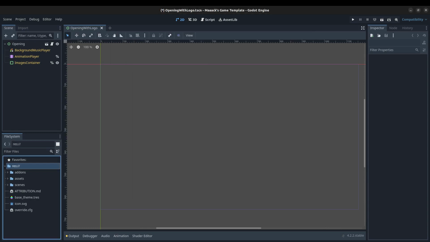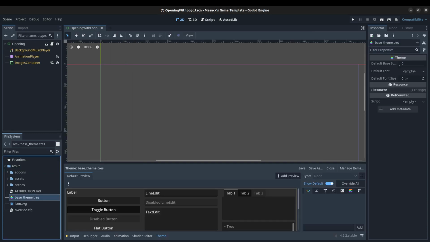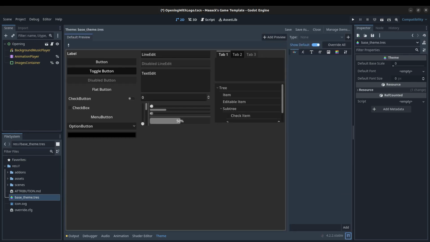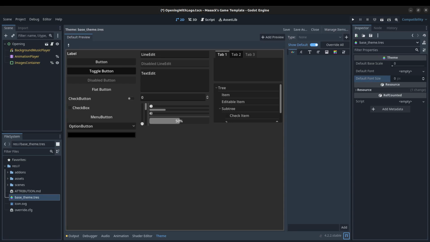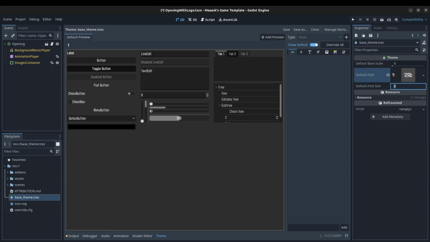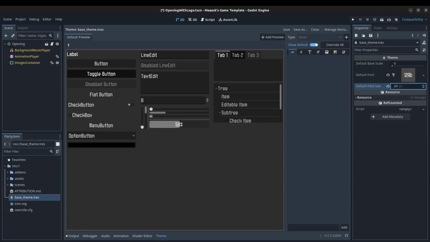If we select the theme in the File System Explorer, the theme editor should open up, usually in the bottom panel. Your node inspector should also show options for your theme, with 3 starting defaults. Click the default font dropdown and load your font file. You can also set a default font size and see these settings apply immediately.